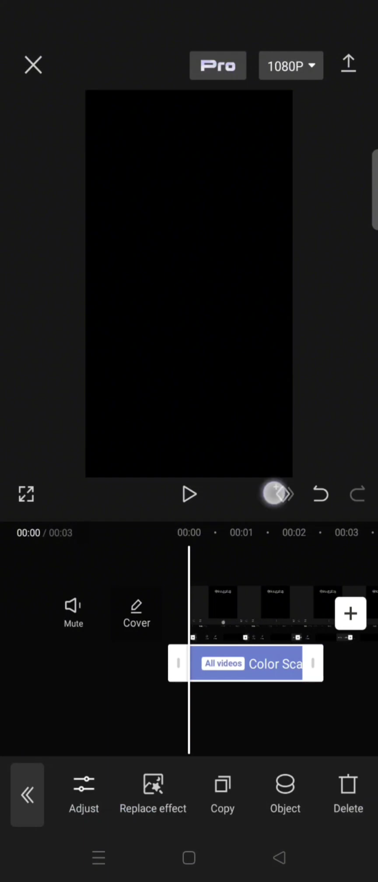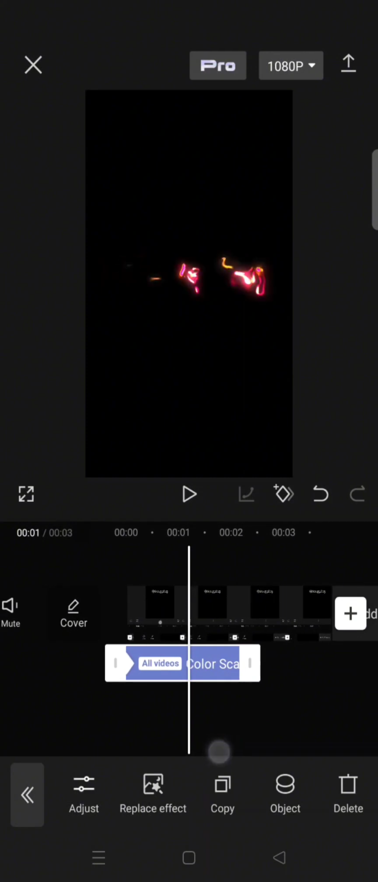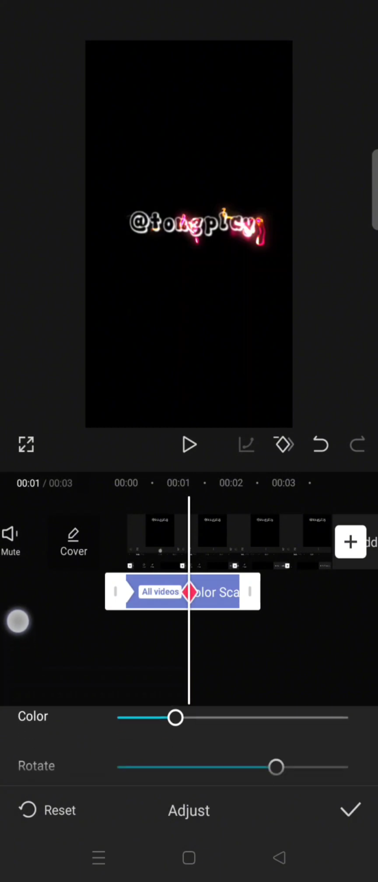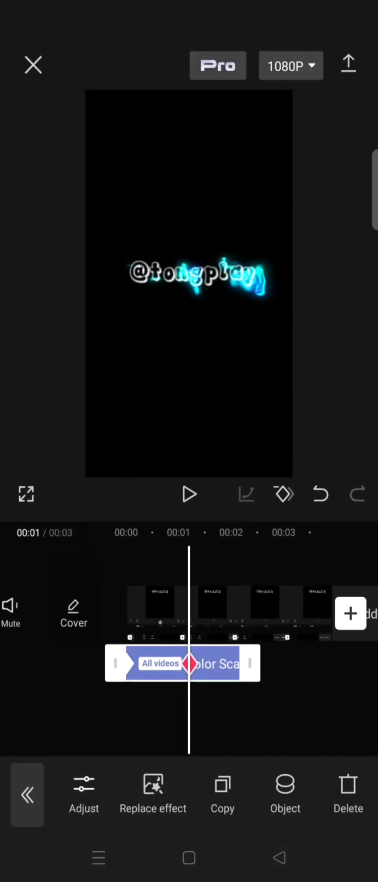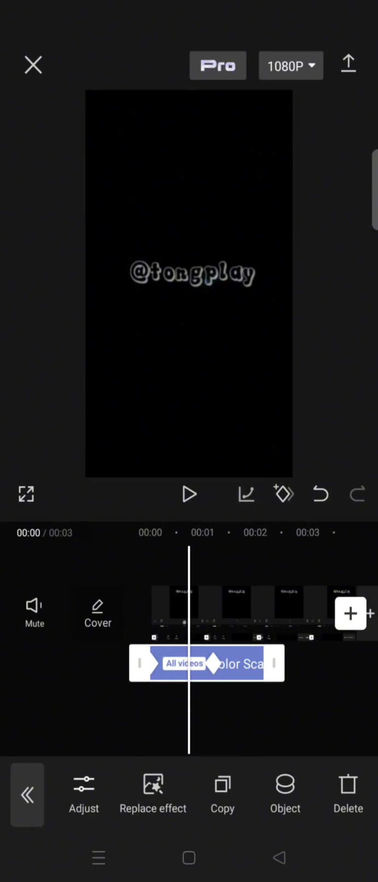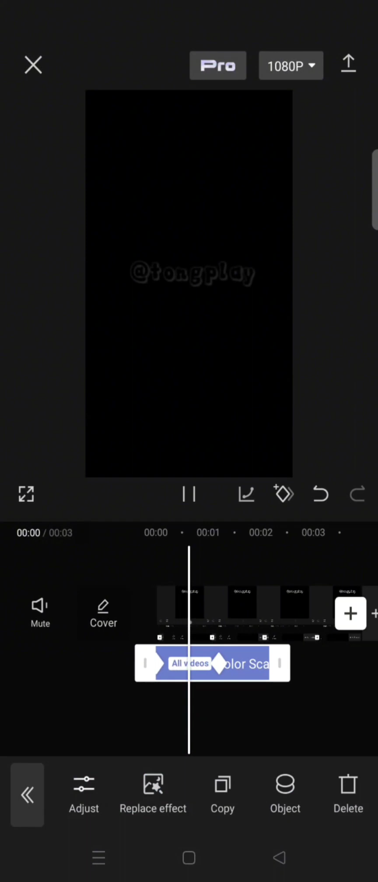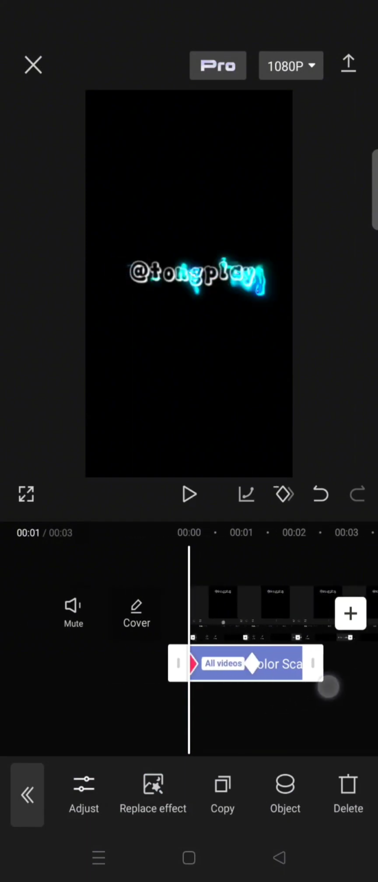Okay, now click on object, all videos, and add a keyframe at the start. Move forward, add another keyframe. Now lower the atmosphere to 0 on the second keyframe, and also the color, increase it to 80. Okay, click on the check icon. Now go in between the keyframe, click on graphs and select the ease in one. Okay, so now the logo will look like this.